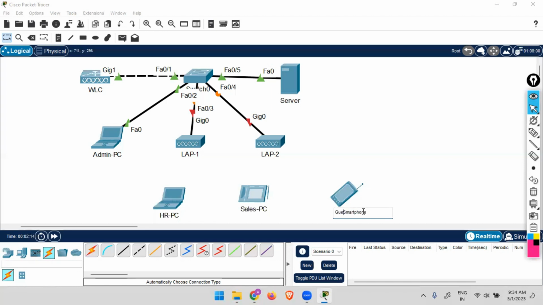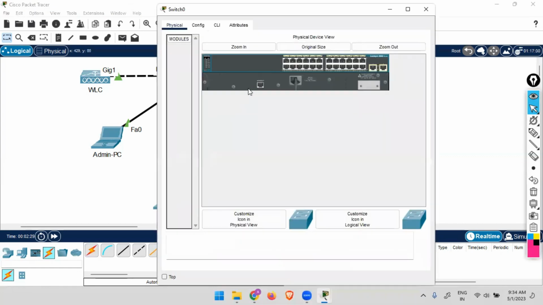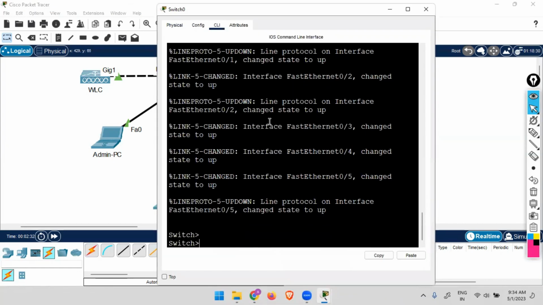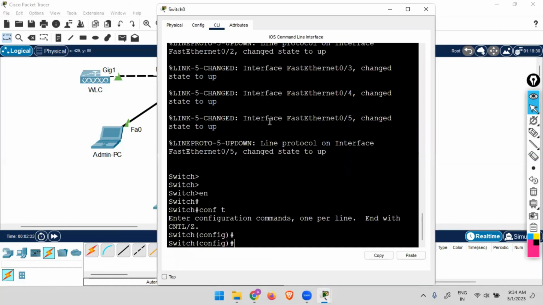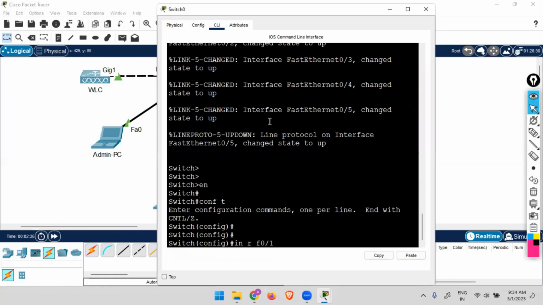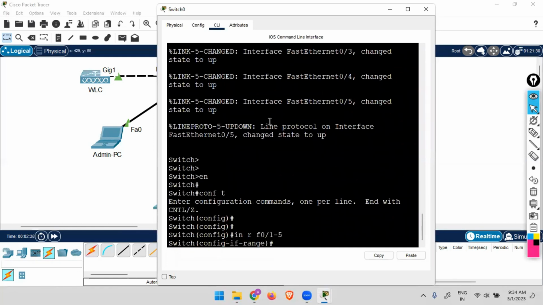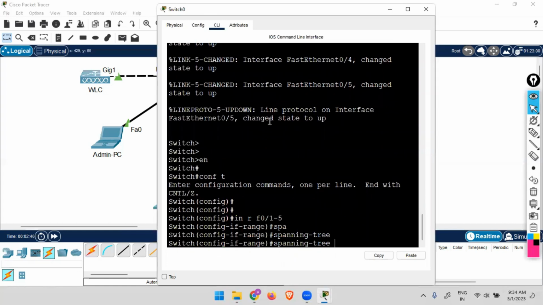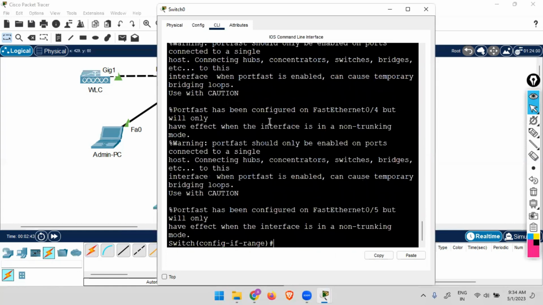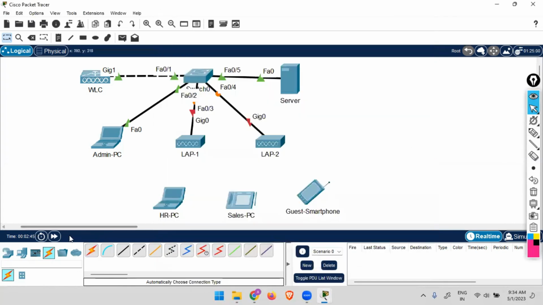And this is, let's say, guest. So 3 different Wi-Fi networks I'll be creating here. Sales will connect to sales, HR will connect to HR, and guest will connect to guest. Now this switch will go through STP and also I'll enable portfast on F0/1 till 5 so that ports will instantly come up. Interface range F0/1 till 5 and spanning-tree portfast. Done.